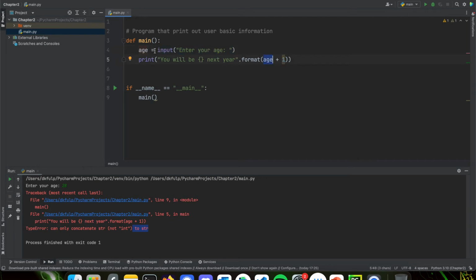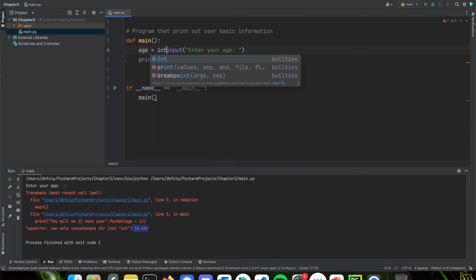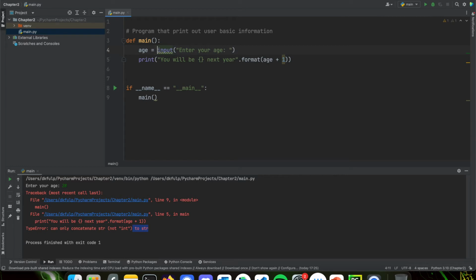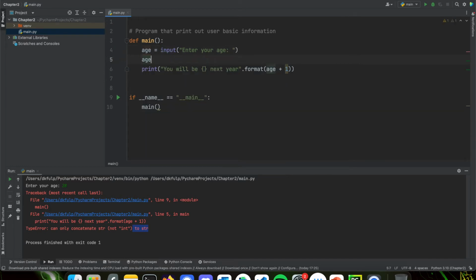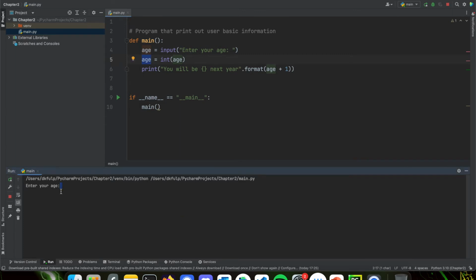If I want age to be an int or an integer, I can say age equals int of age. What this will do is first get the input stored in age, then take whatever is stored in age, which is a string now, convert that to an integer, store it back in age, and then I'll print it out. So if I do 28, it'll say you will be 29 next year.